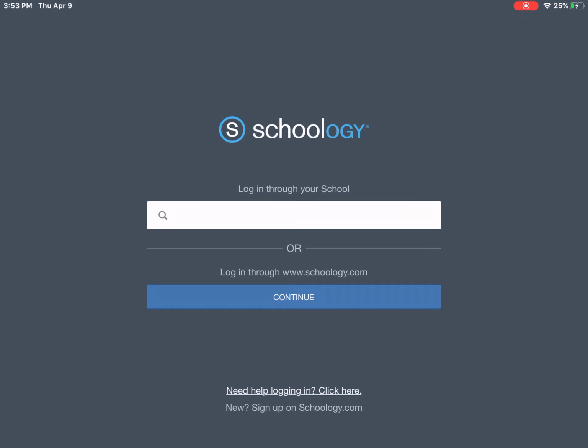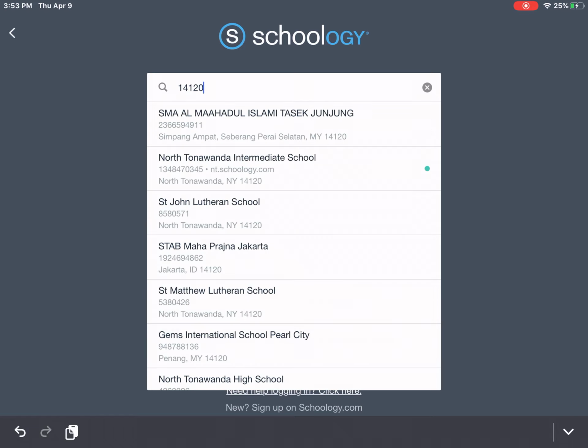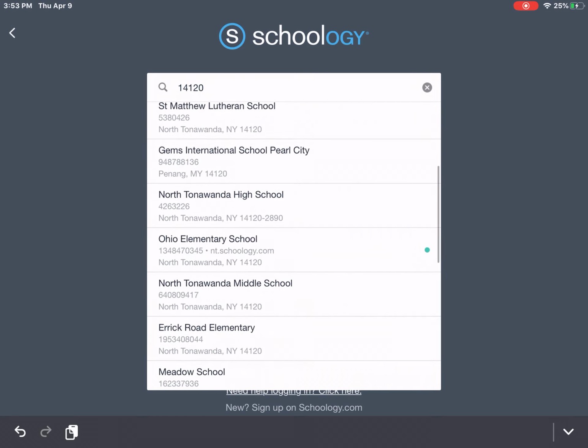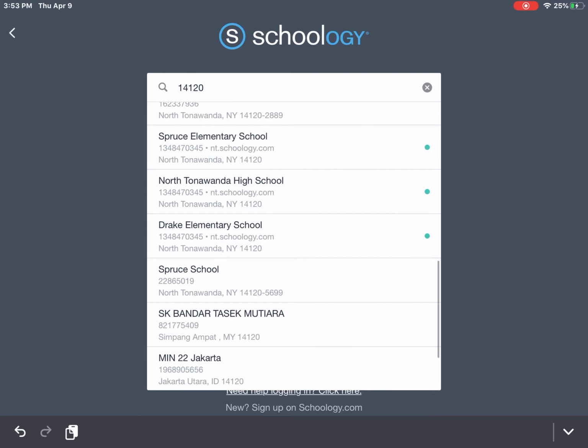You can see the white window there says log in through your school, and the other one says log in through Schoology.com. Students and teachers, you need to log in through our school. So the easiest way that I found is just to put the school zip code in there, but you could type in North Tonawanda if you'd like. It doesn't matter which one you use from North Tonawanda. You just need the ones with the green dot.